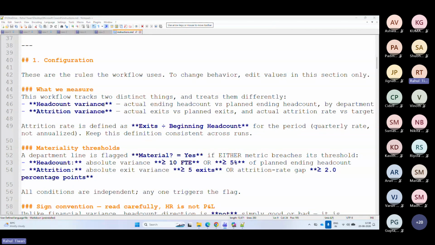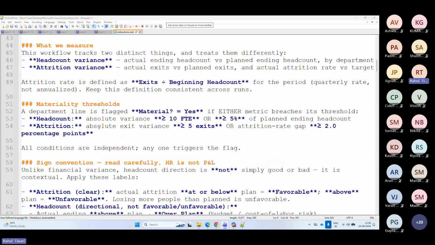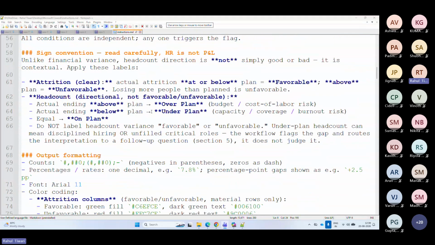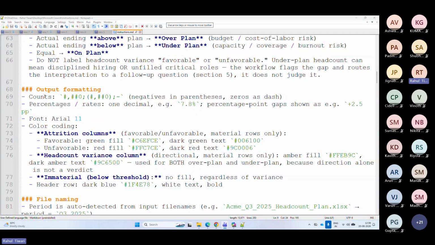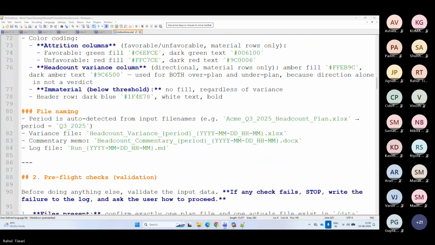What we measure: headcount variance, attrition variance. Then some of the thresholds are there which we have to take care of. These are some of the sign convention. If it is above plan, then unfavorable, favorable, over plan, and so on. Output format, the font and all.